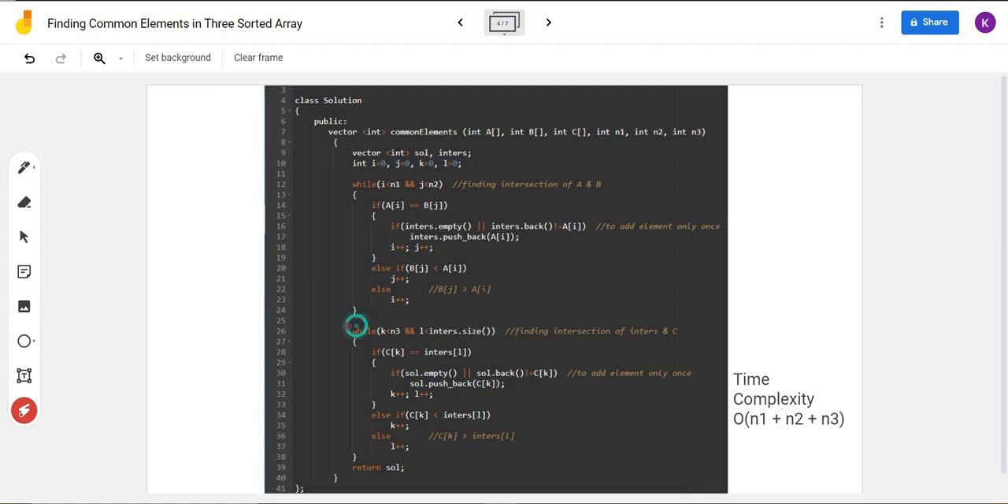Similarly, we'll find the intersection of this intersection vector and array C. Finally, we'll get the solution and we'll return it. The time complexity of this solution is big O of n1 plus n2 plus n3.